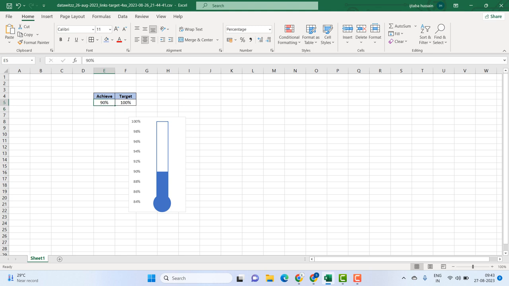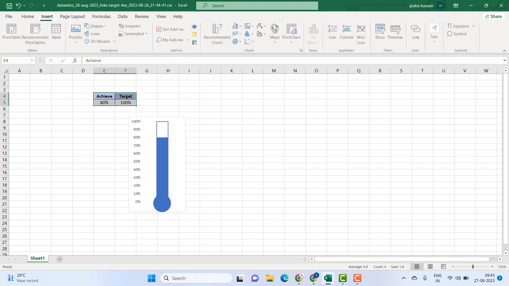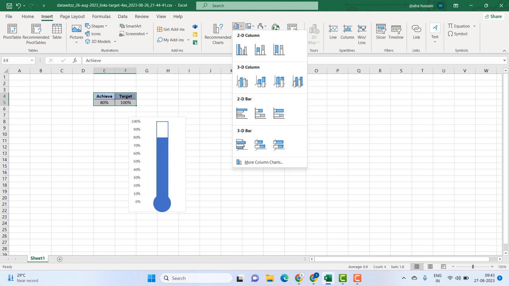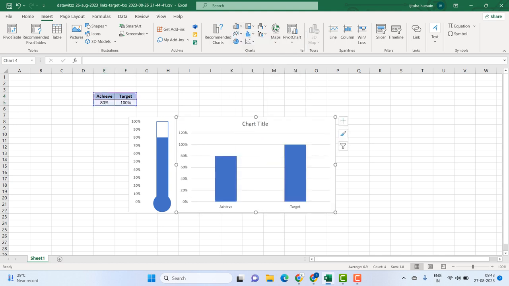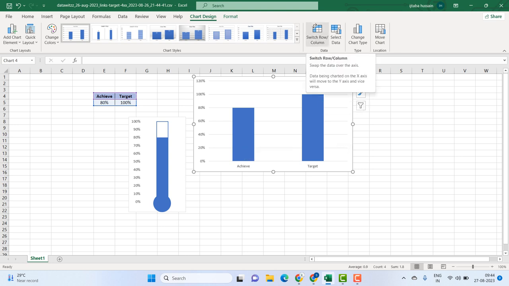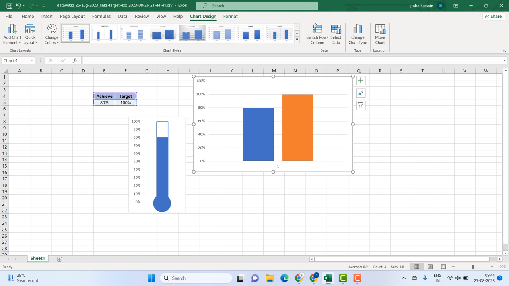Okay, so let us learn how we can make this chart. First, we will select the values. Then we will go to Insert, then Insert Column and Bar Chart. Here, there are two different values, achieved versus target. Now we will go to Switch Row/Column. Now it has been changed.